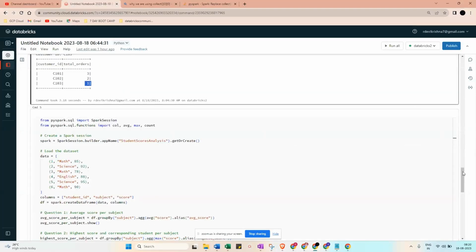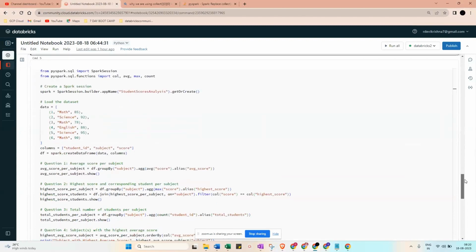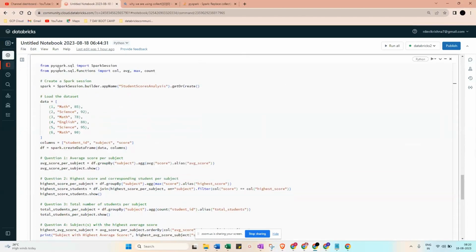So the first question, normally whatever we are doing, like from pyspark.sql import SparkSession, then from pyspark.sql.functions import col, avg, max, count, then creating a Spark session here. Name is student score analysis, load the dataset, data equal to this one. Then columns equal to student id, subject, score, df equal to spark.createDataFrame(data, columns).